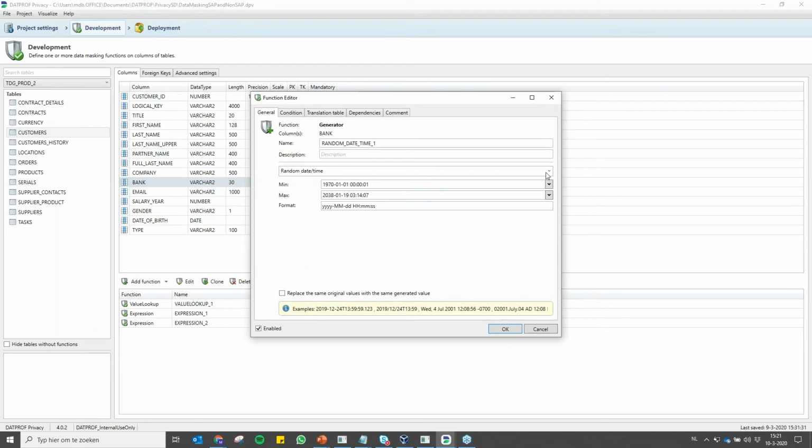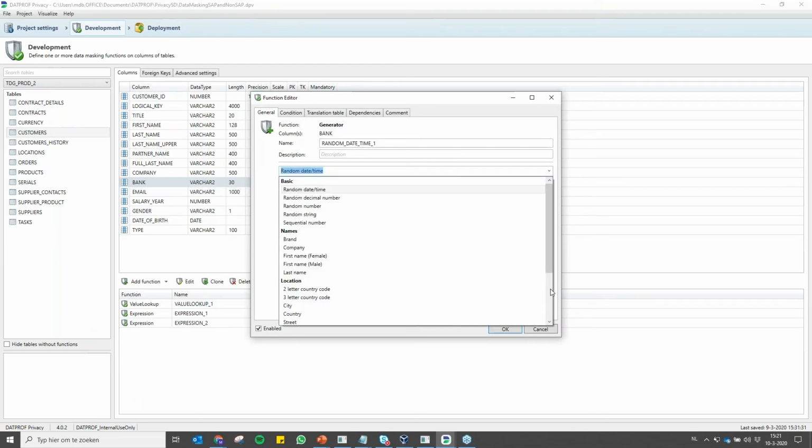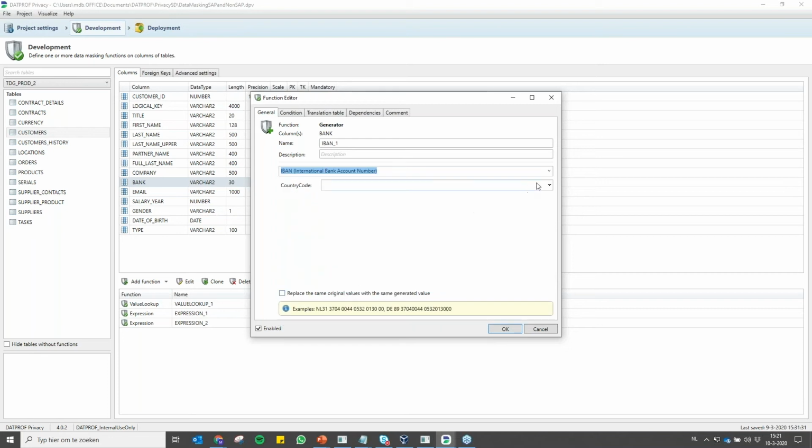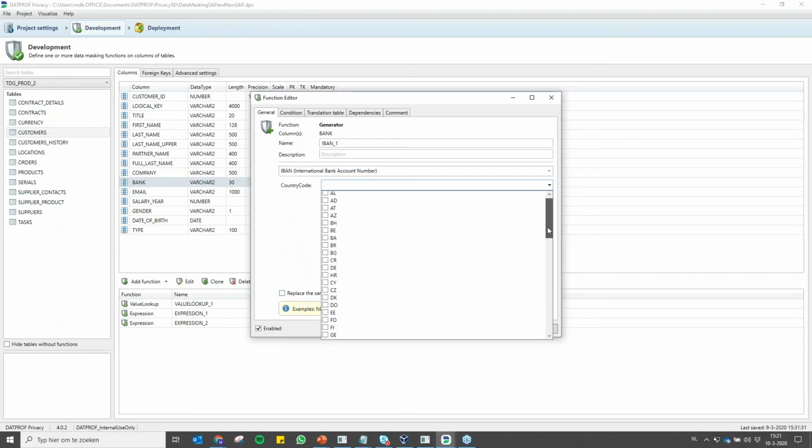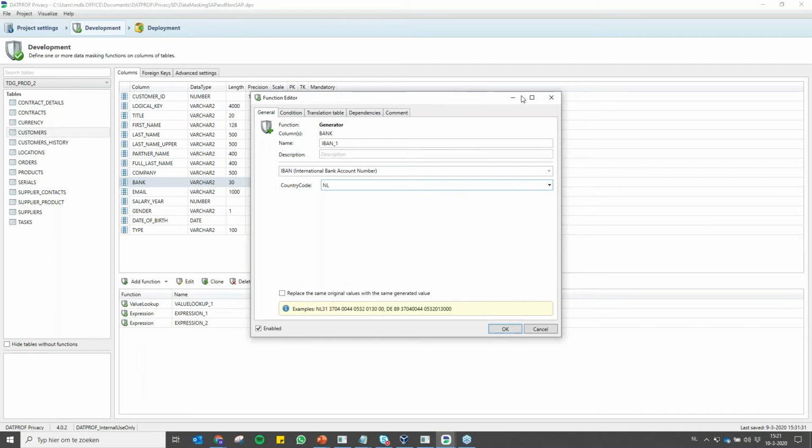So for instance, you could say, let's generate a valid IBAN bank account number, and let's add a few different countries to that. For instance, one in the Netherlands. So that would also be an option.